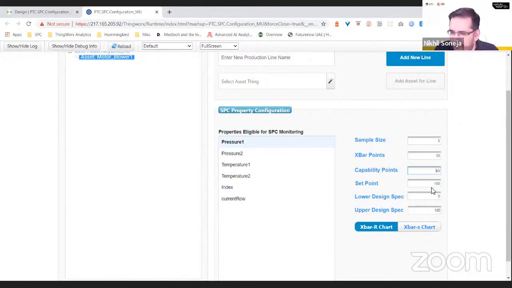The set point we're going to change, because I will take a look at the values. I'm going to set the set point, which is the center line, as 73. This is for calculating our capability. The set point, lower design spec and upper design spec come into play for the capability chart, which we saw. In this case, I'll just set the lower to 68 and 78 is my upper design spec. So our capability chart will be showing those two lines and the center point there.